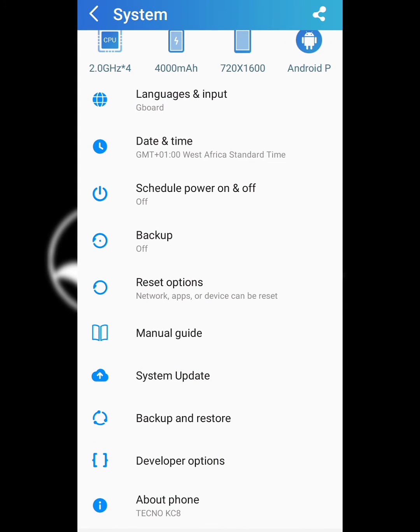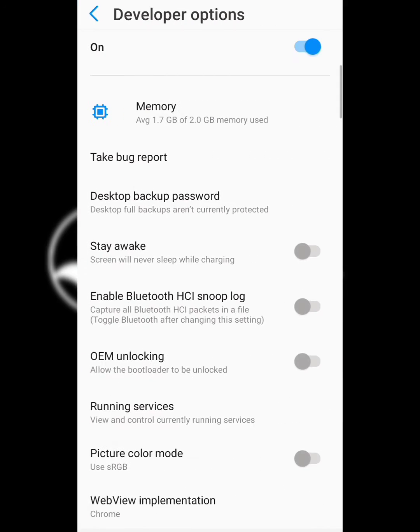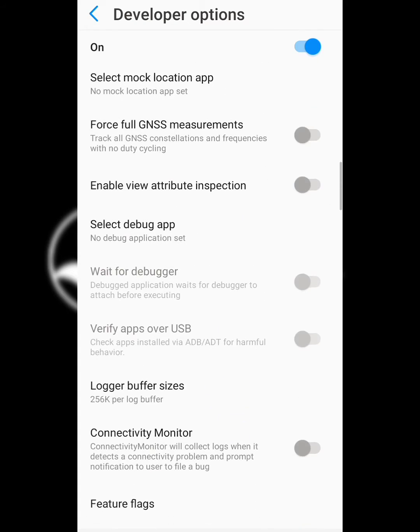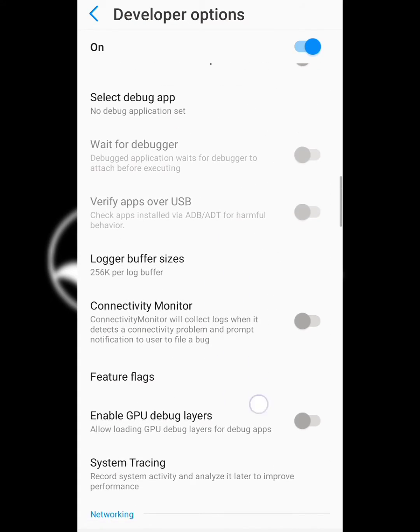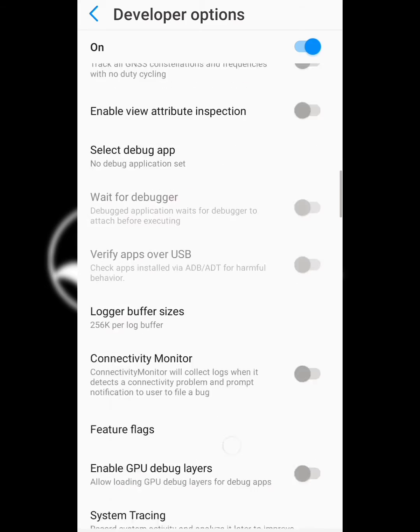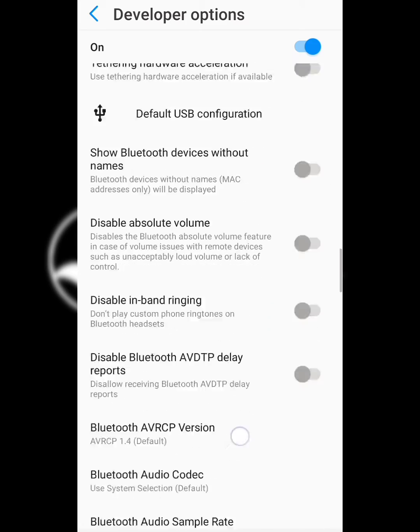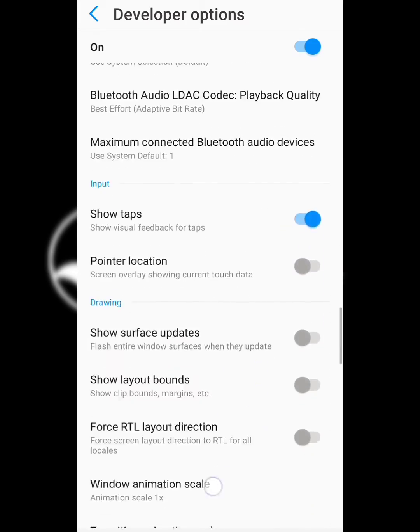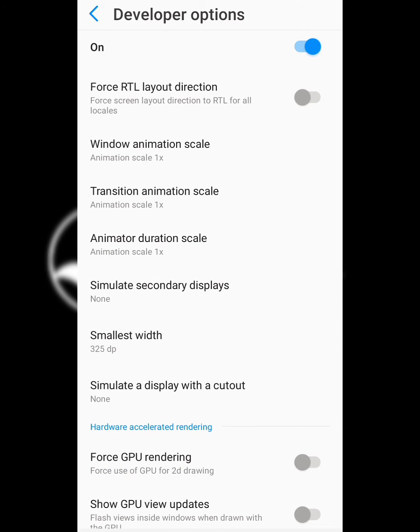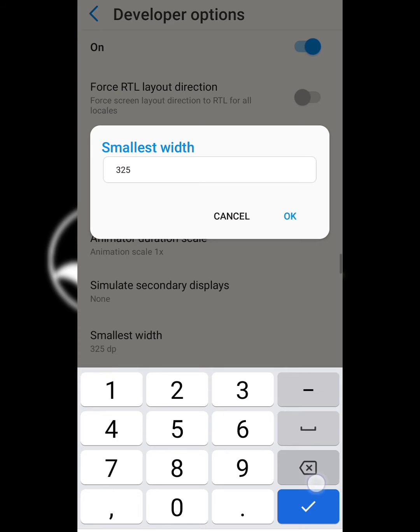Open the developer option and scroll to where you see the smallest width. Increase the value to make your phone smaller, then decrease the value to make it bigger.